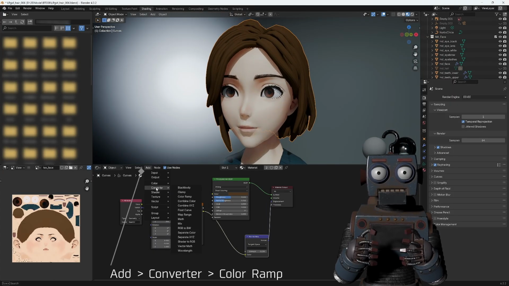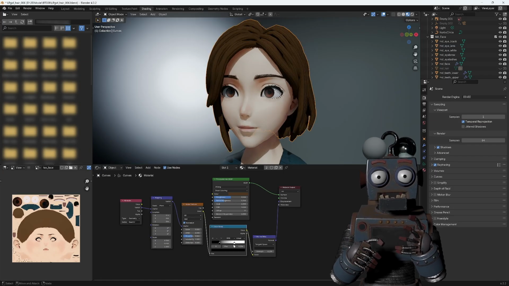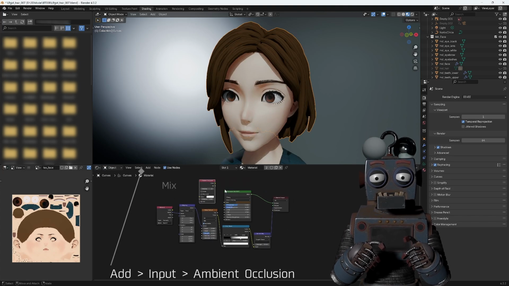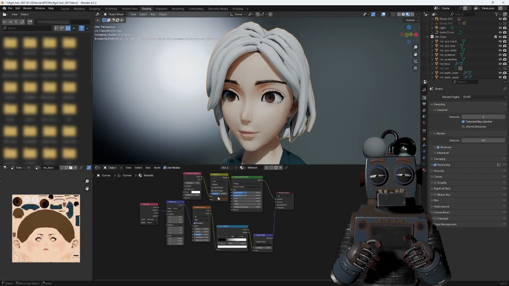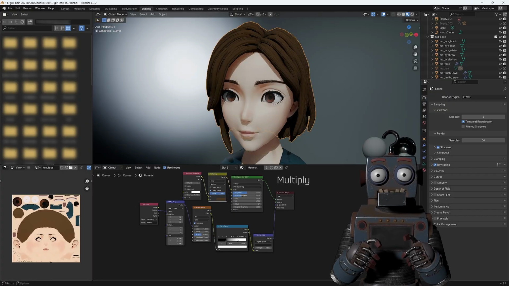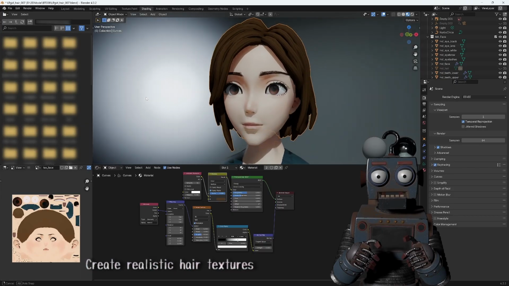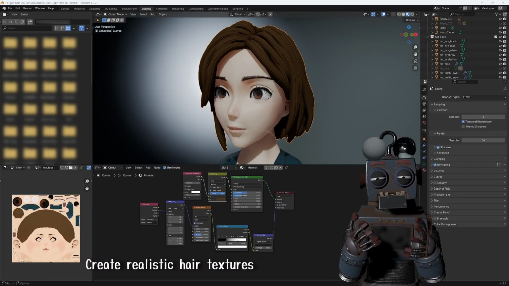By connecting a color ramp in between, you can strengthen the contrast and adjust the normal. Mix the Ambient Occlusion node into the color. This allows us to give it a hair-like texture. Next, we want to use an image texture for a more realistic hair texture.